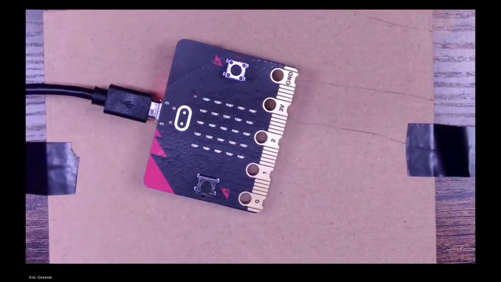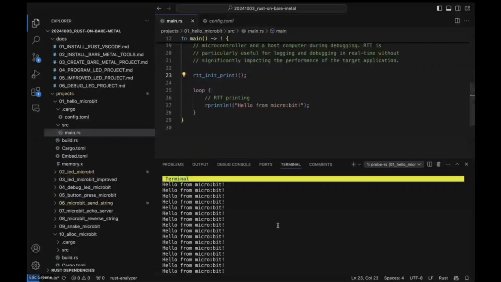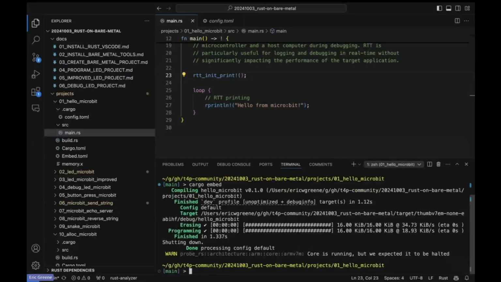Now, back over in our terminal, let me share my screen again. I'm going to go ahead and hit Control-C, and that will stop the execution. See here right at the end before it displayed the terminal, you can see where it said erasing and then programming. So that erasing was removing the original program. The programming was flashing the new program onto the microbit.